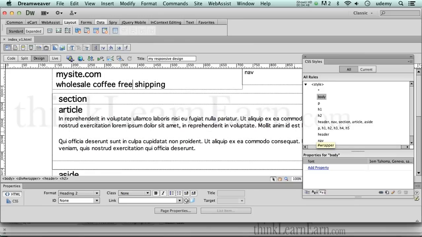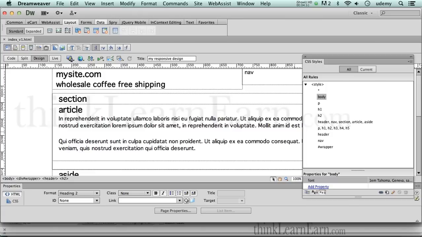Now here's a super cool technique. I want the section tag to have the same width as my header tag, and I want the aside tag to have the same properties as my nav tag. Well, how can I possibly do that? I could select the tag and give it the same properties, but I don't have to reinvent the wheel here because I have a computer and I have software.